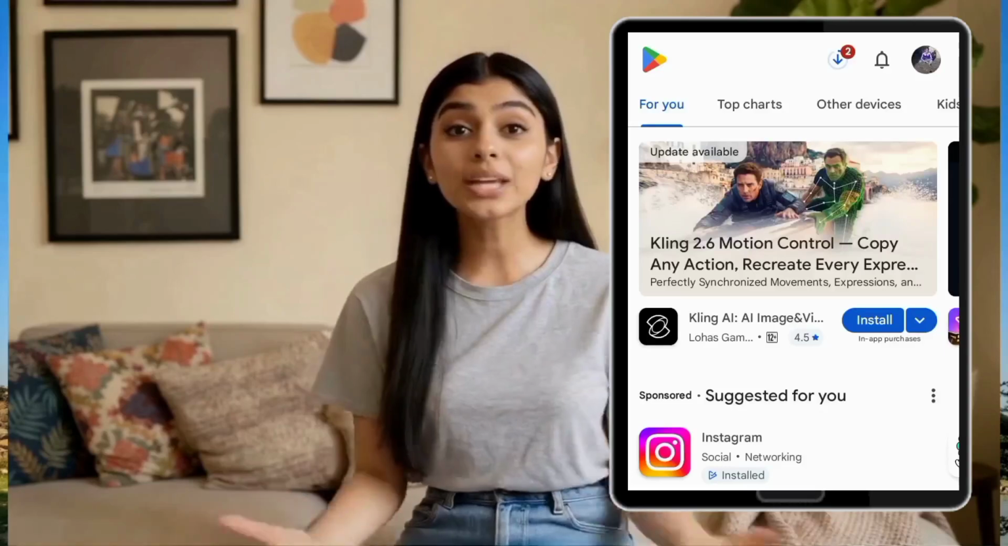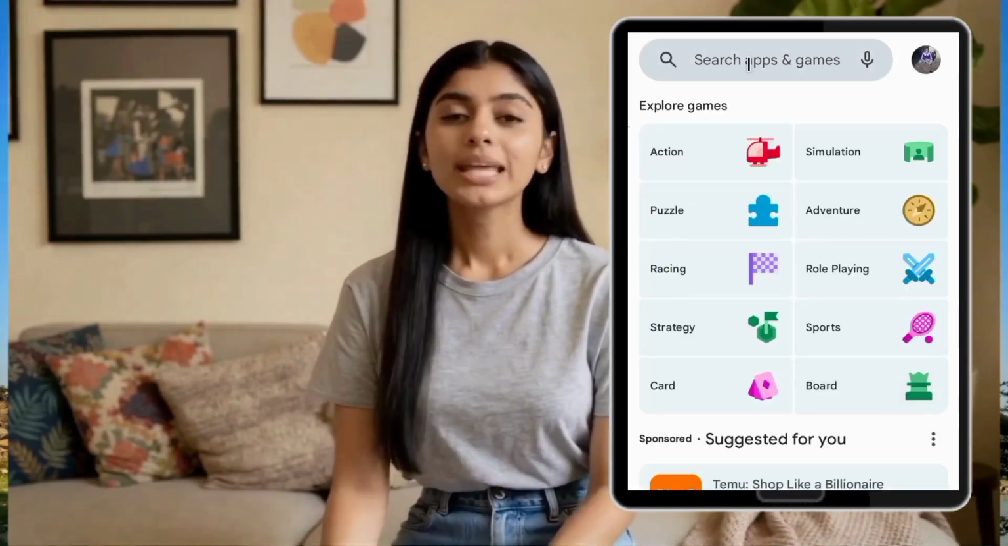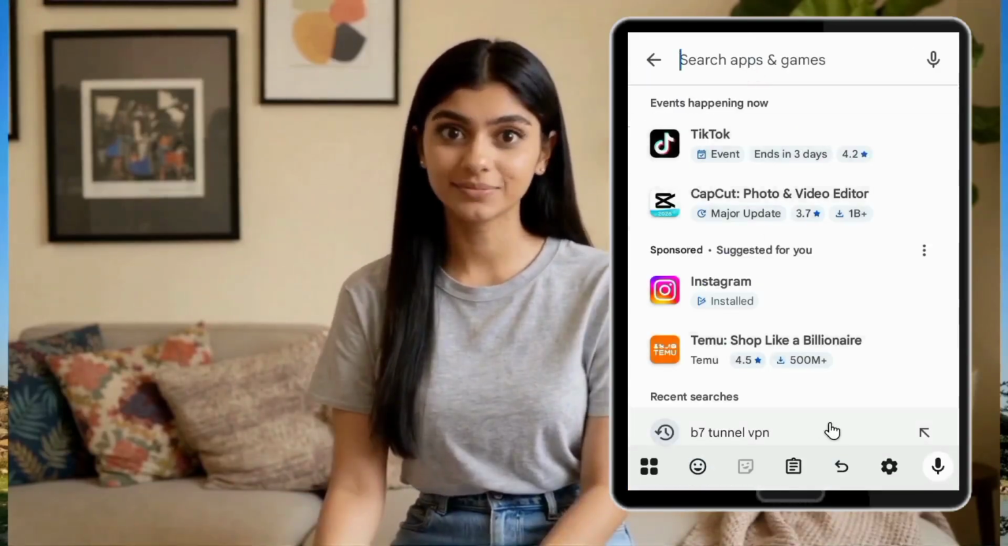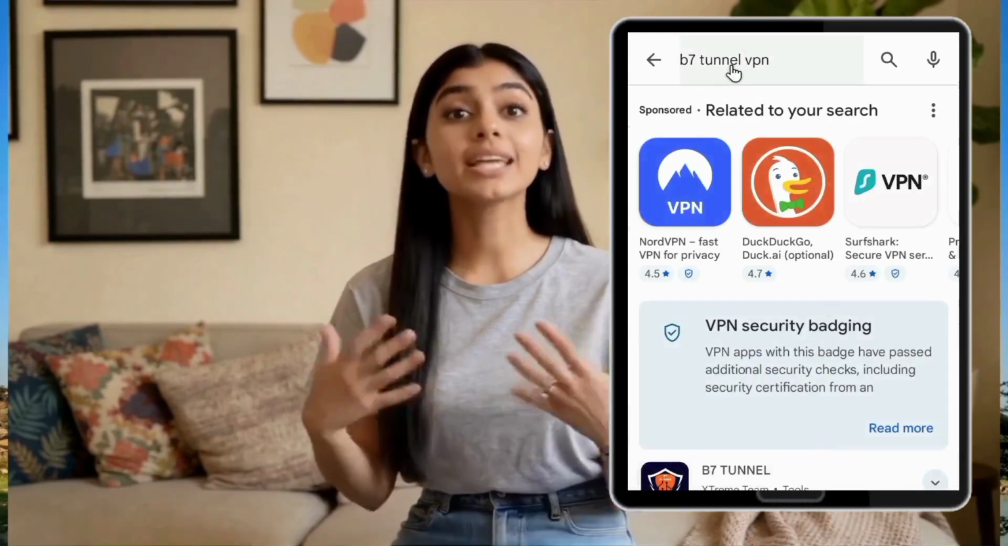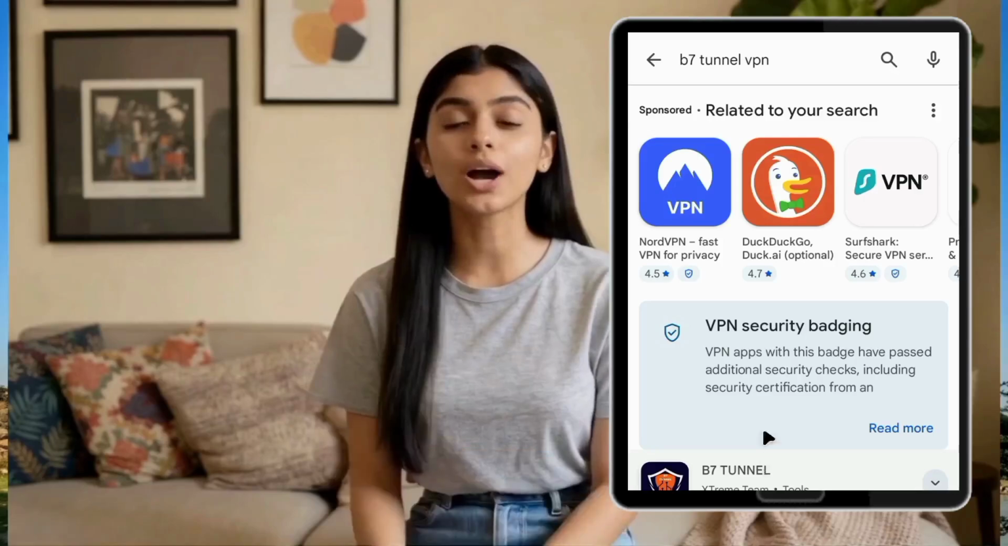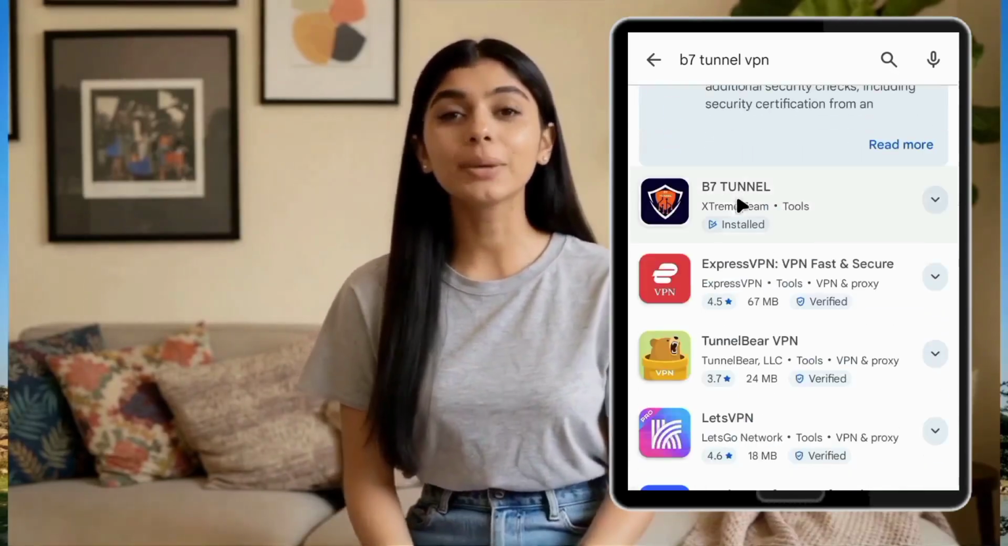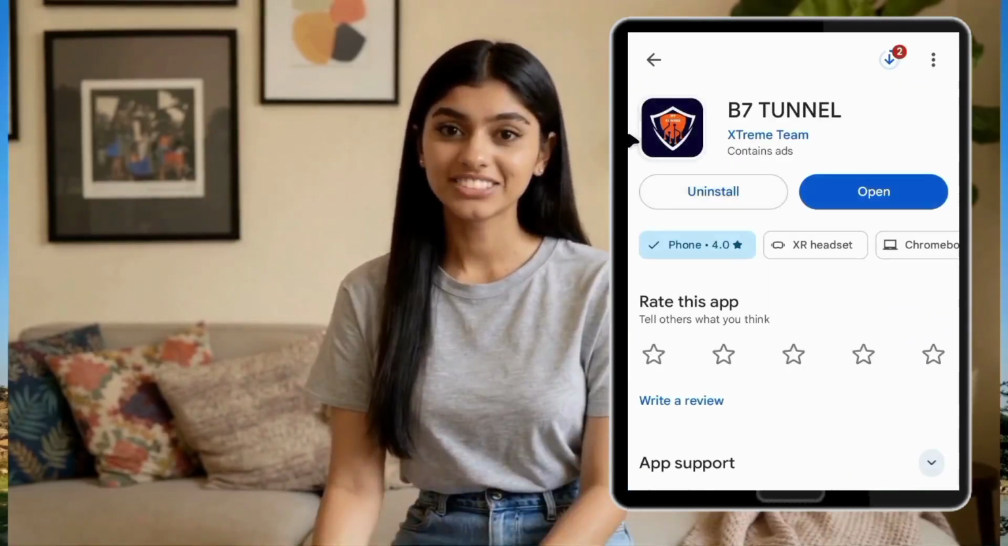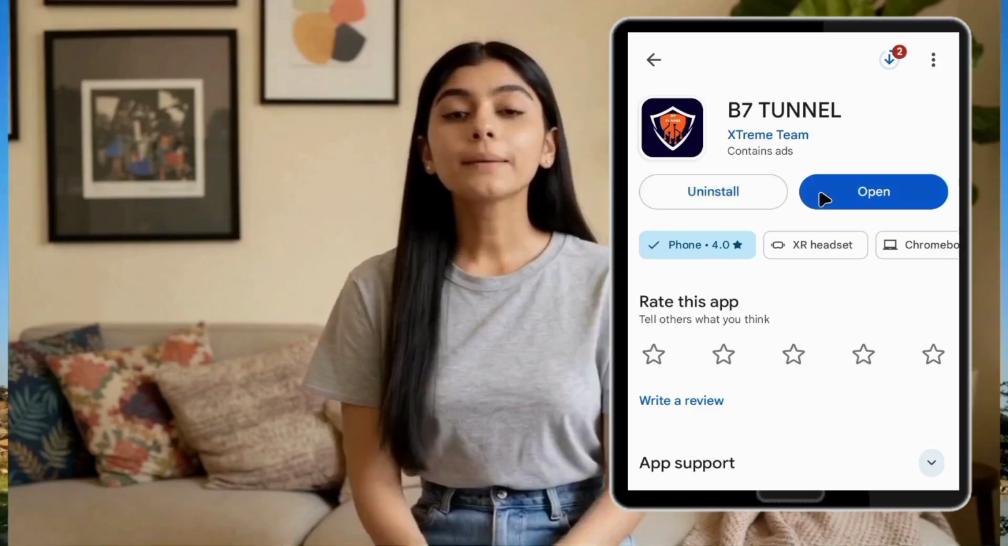Let's get started. 1. Open Google Play Store. Find and open the Google Play Store app on your Android device. 2. Search for B7 Tunnel VPN. Use the search bar at the top and type B7 Tunnel VPN. 3. Install the app. Tap the Install button to download and install the application.